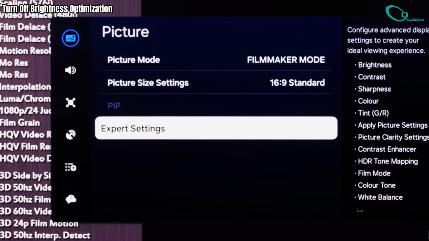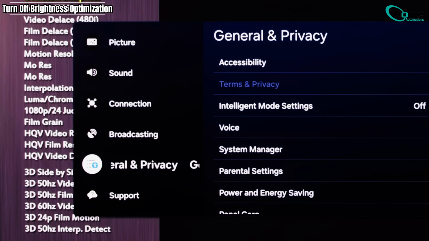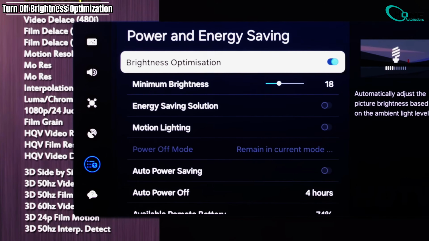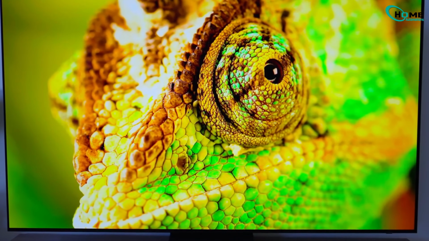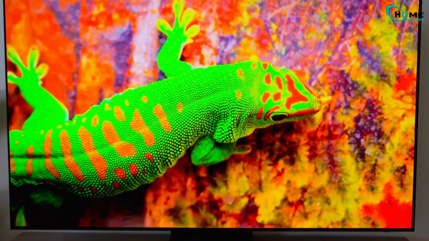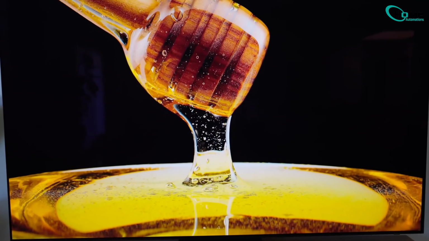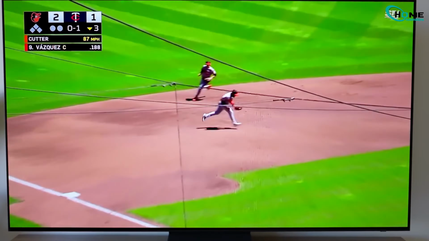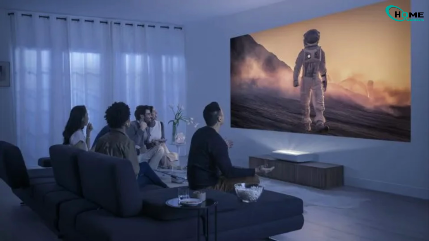Next, let's disable Samsung's automatic brightness adjustment. Go to Settings, General and Privacy, Power and Energy Saving, and turn brightness optimization off. This ensures your TV's brightness stays consistent, no matter the room lighting, perfect for stable, accurate visuals. Quick note, you'll need to turn this off separately for each picture mode you use, like Filmmaker or Movie mode.